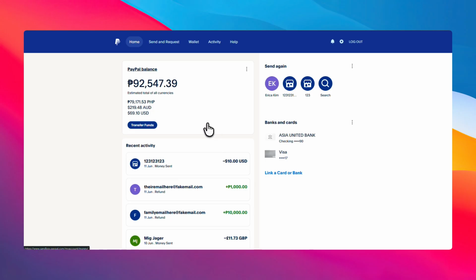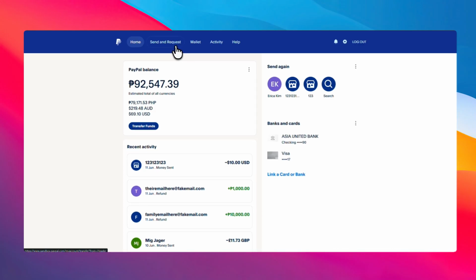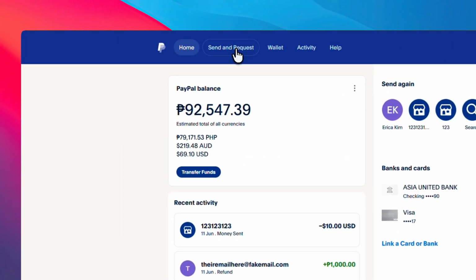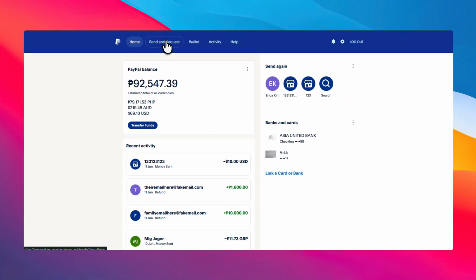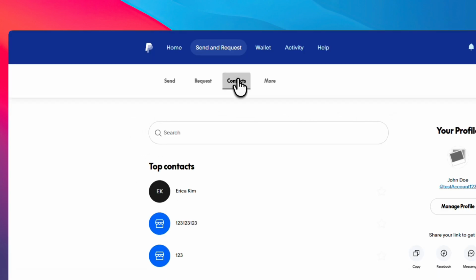inside your account. Once you're on the main PayPal screen, look for the Send and Request section. This is the area where PayPal lets you send money, request payments, and manage the people you interact with through your account. Go ahead and click on Send and Request to open it. After that, move over to the Contacts tab.